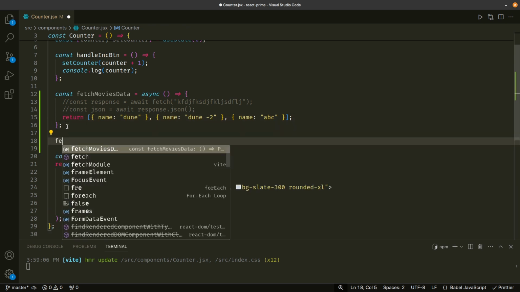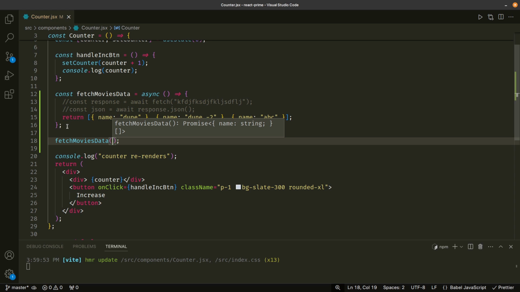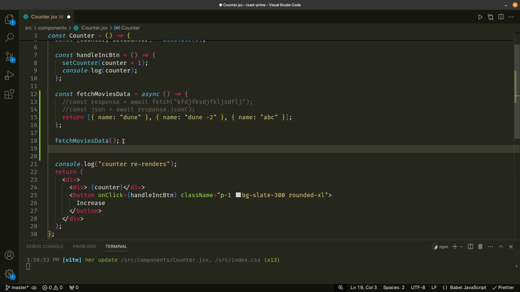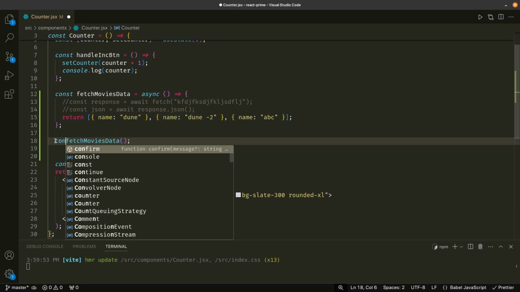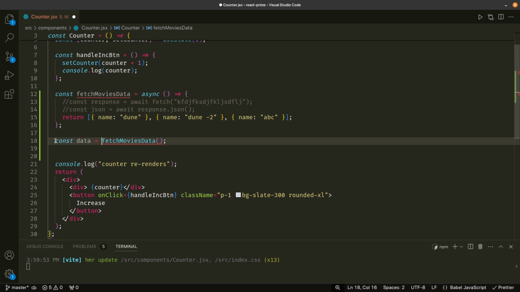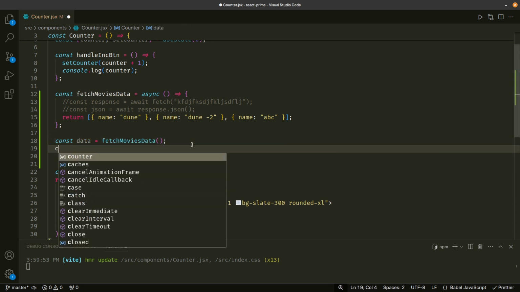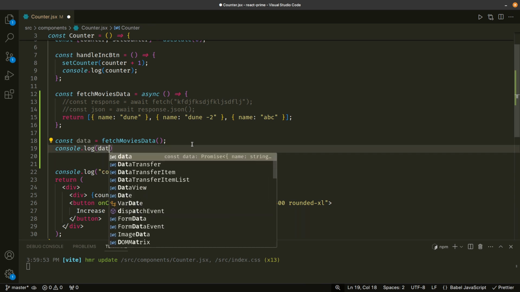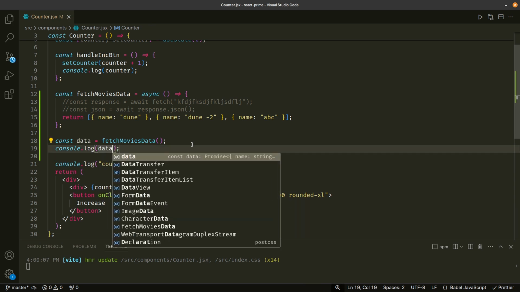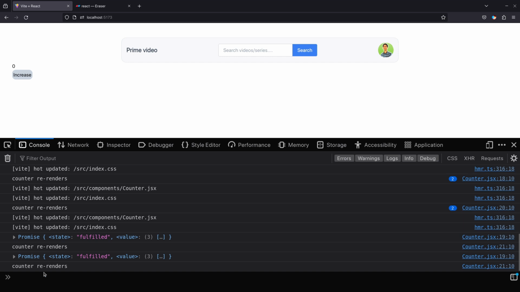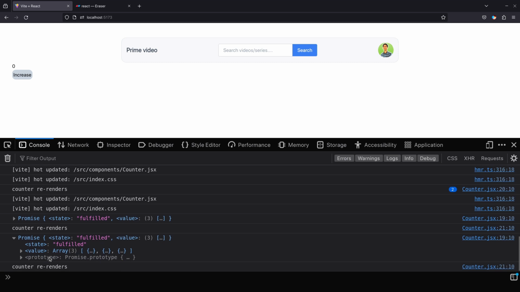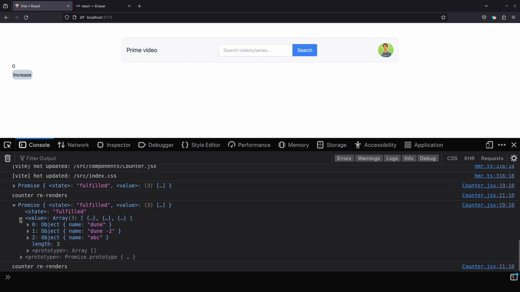And now we are going to call this function and get our data. Let me store this in a variable called data, and let me console log this data. So we'll see that we are getting the data. If you see over here in our application, we are getting a state fulfilled, and we are getting an array that contains our movies Dune 2 ABC. Yeah, so we are getting it. So far it looks correct.